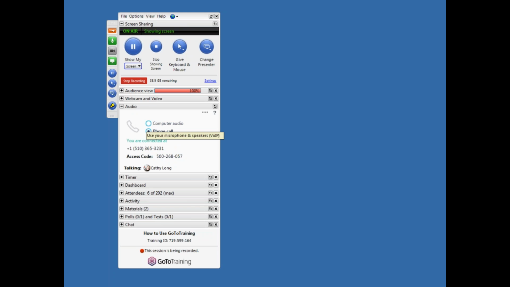This is where I can set up my audio. I can switch. So for example, if my computer audio fails, I can move to phone call or vice versa. And this is available for all participants.